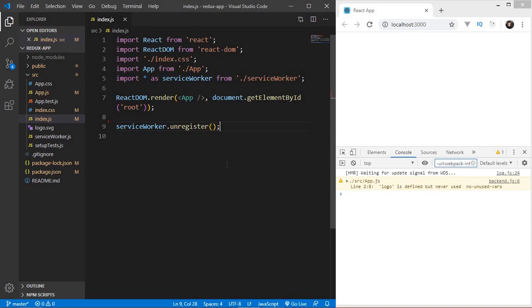Again, as I said, React and Redux are two different things. They are not the same. So in order to connect React with Redux, you're going to need another library as well.